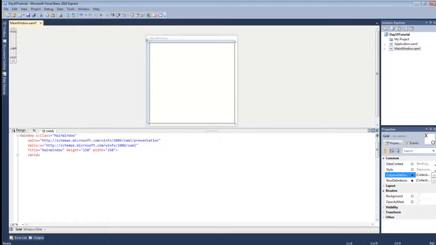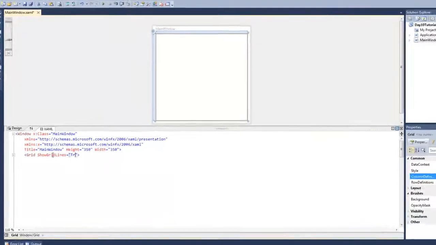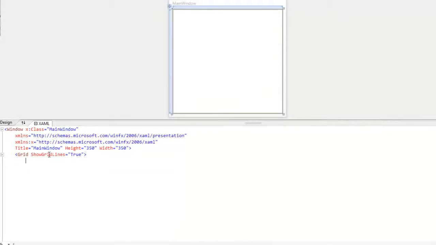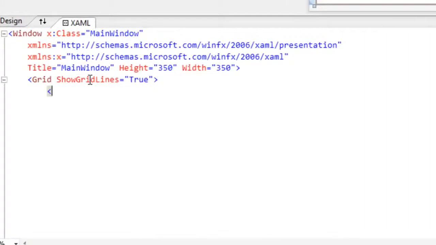In WPF, the grid allows the developer, which is us, to predefine the rows and the columns. So the first thing we need to do when working with the grid is define the layout. So what we're going to do is set show grid lines to true, because we're creating a tic-tac-toe grid, so we actually want to be able to see the lines. Okay, and then next we're going to create the grid.row definitions property element and the column definitions property element.